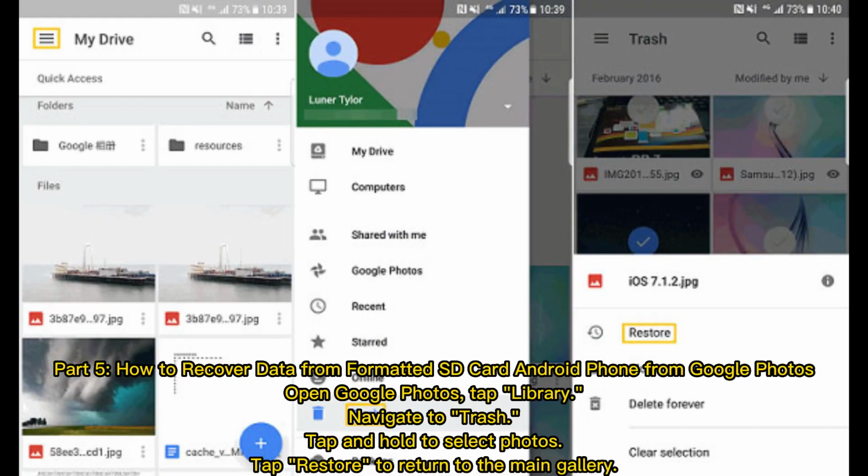Part 5. How to recover data from a formatted SD card Android phone from Google Photos. Open Google Photos. Tap Library. Navigate to Trash. Tap and hold to select photos. Tap Restore to return to the main gallery.